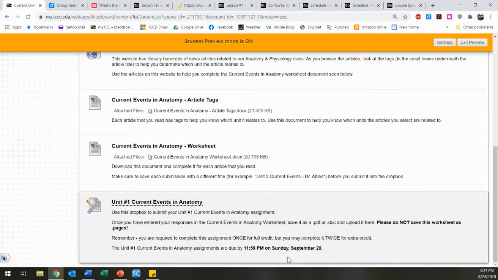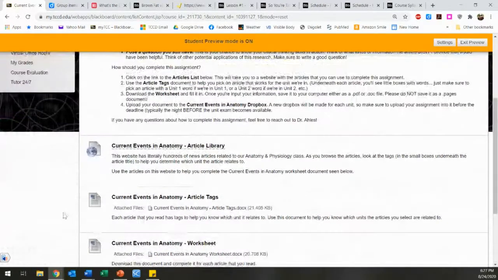So we have to complete it at least once to get full credit on the assignment. If you complete it a second time with a different article, you can earn some extra credit, and that will help bolster your grade throughout the semester. So both of those submissions would go here into the unit number 1 Dropbox. After we take the first exam, you'll see a new Dropbox for unit number 2. So that's current events in anatomy.